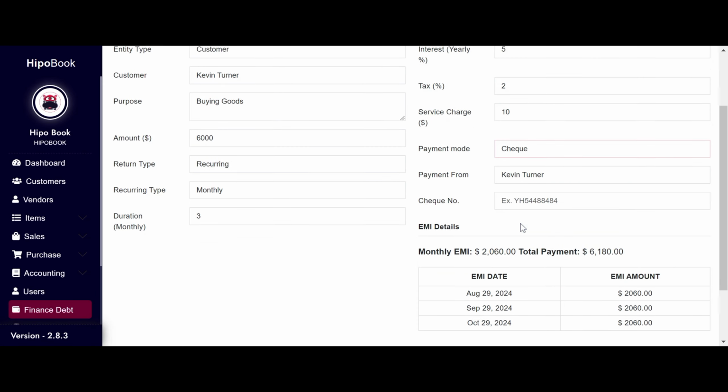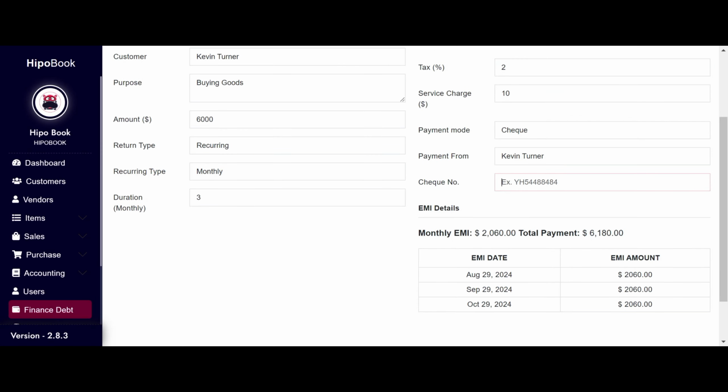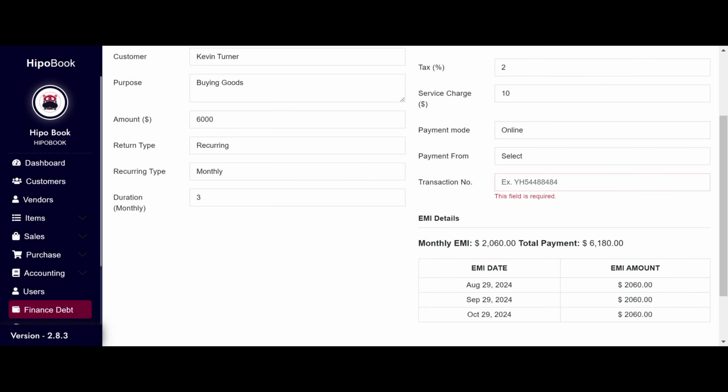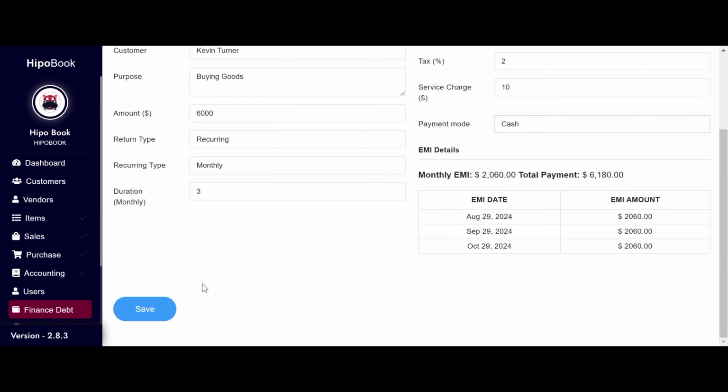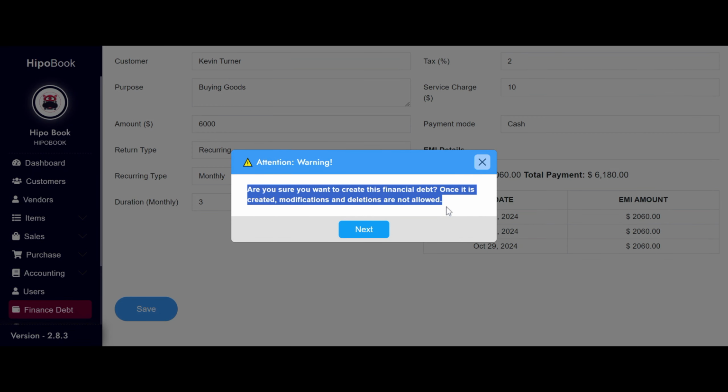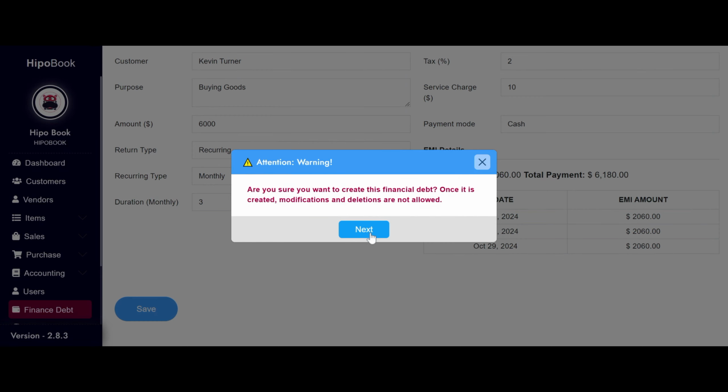At first comes the cash option, second is check, and last is online. For check, you need to select payment from and then you can add the transaction number. Same goes for online, you need to add payment from and then add the transaction number. Now here I'm going with the cash option and I'm going to click on the Save button.